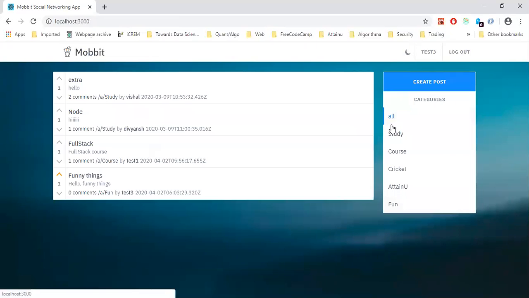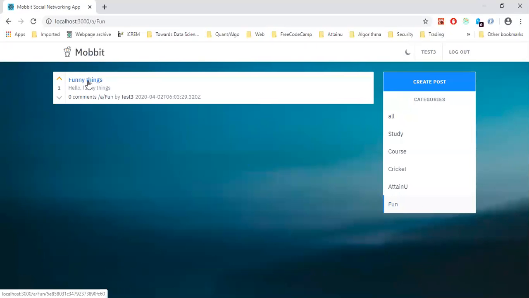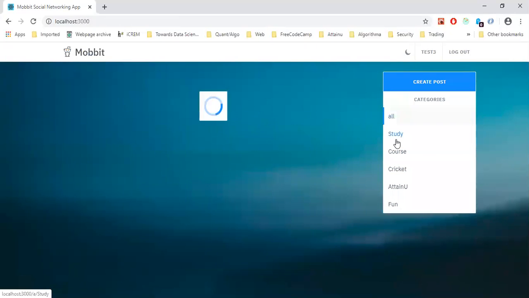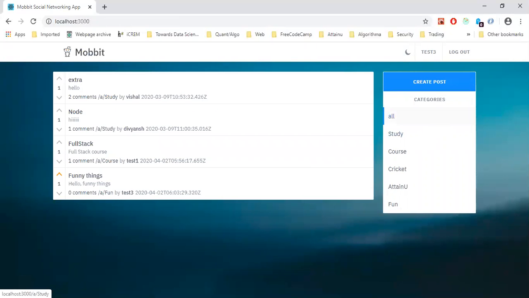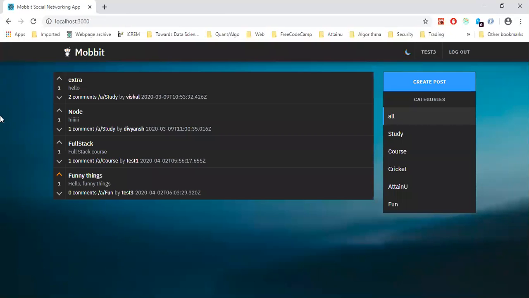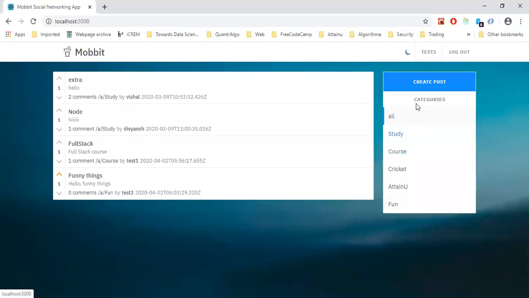You can click on all and you can see all the posts that were created. If you go to one category, you will only be able to see the posts created for that category. We also have a dark mode feature here where you can click and the dark mode gets activated. You can turn it off.